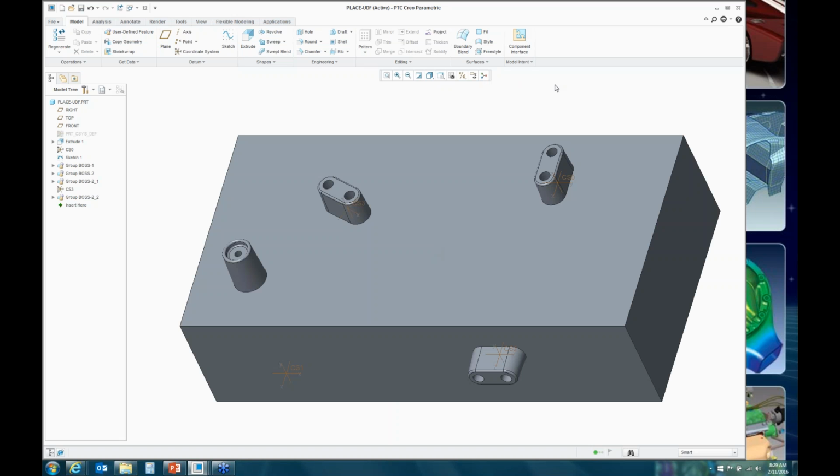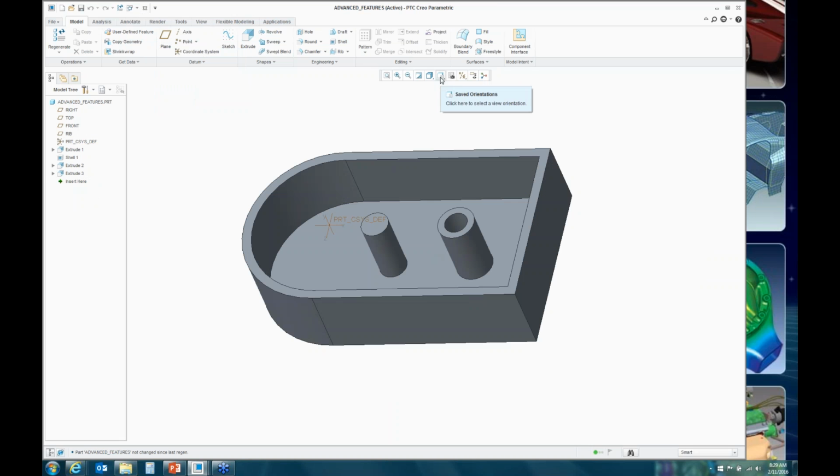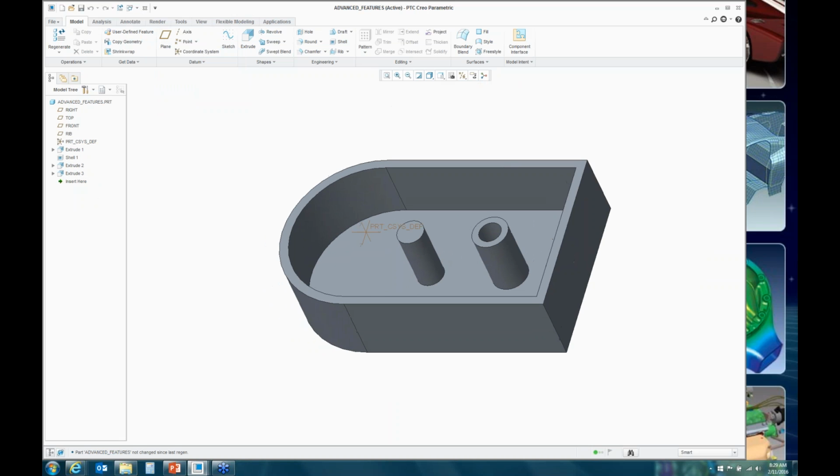The next one I want to talk about is the trajectory rib feature. So I have another model that I want to use. And in this model, we basically have a simple, perhaps plastic injection molded part. In my rib menu, you'll see that we have two options, the traditional profile rib, or we have the new trajectory rib, which has been around for a couple of versions of Creo, and I think even Wildfire 5, maybe even further back than that. But it's relatively new to the suite of tools that we have in the modeling environment.